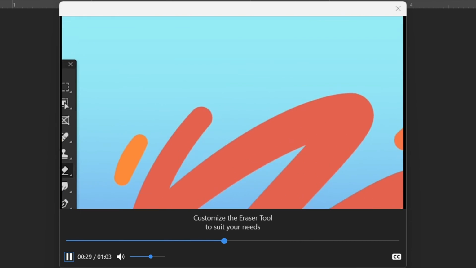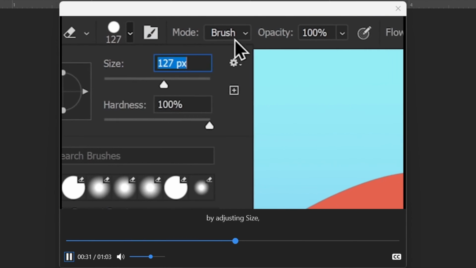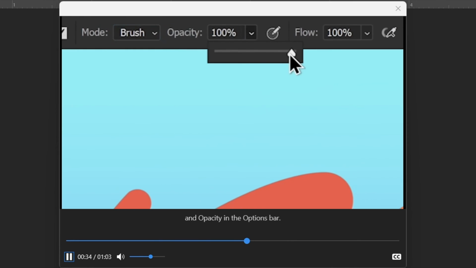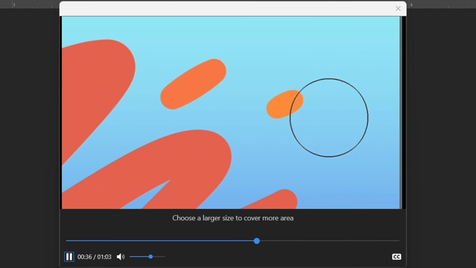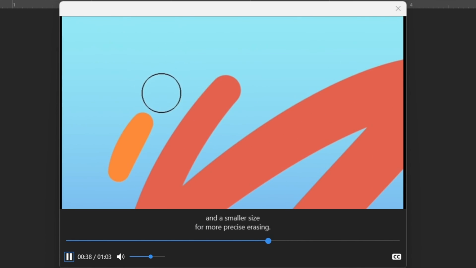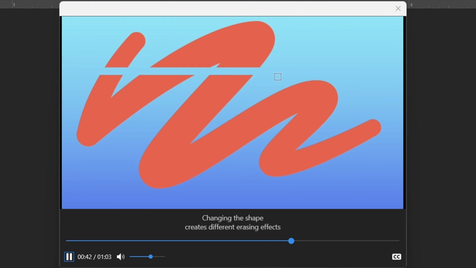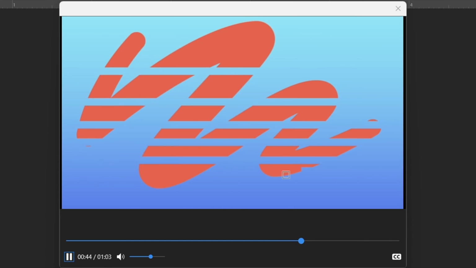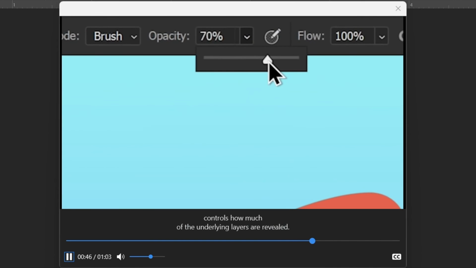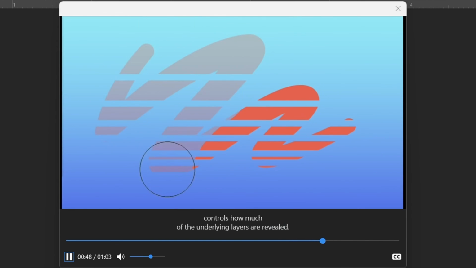Customize the eraser tool to suit your needs by adjusting size, shape, and opacity in the options bar. Choose a larger size to cover more area and a smaller size for more precise erasing. Changing the shape creates different erasing effects. And adjusting the opacity controls how much of the underlying layers are revealed.